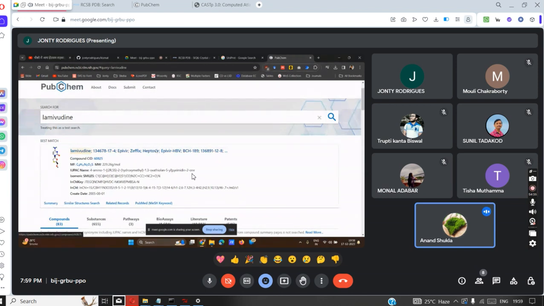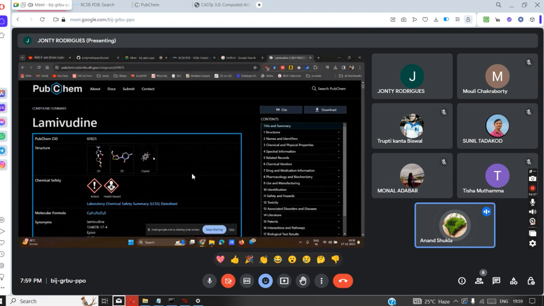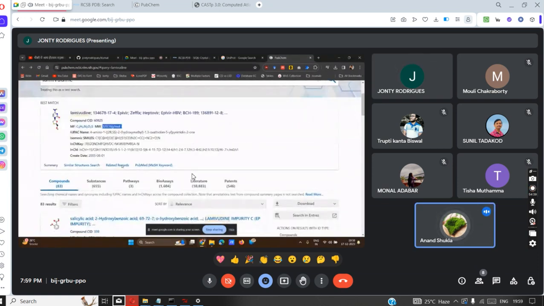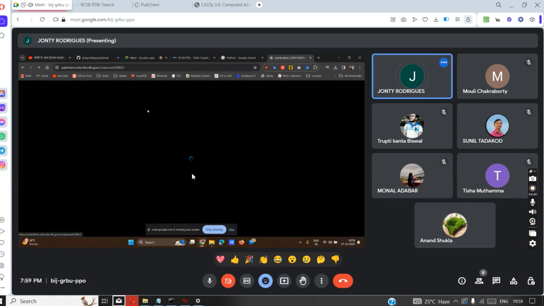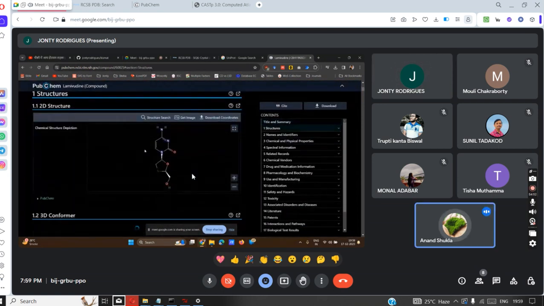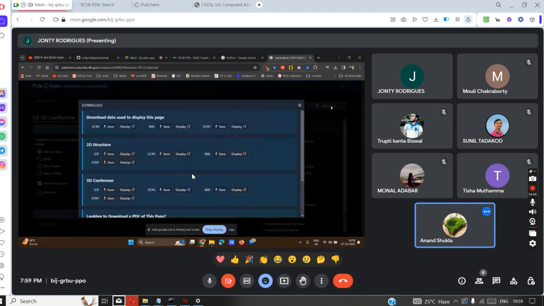Can you see the molecular weight here is 229 gram per mole? It's less, so you can take it for the oral bioavailability test. Just open the 3D structure, this one. Now again go to the download option. Now you can download the SDF file.